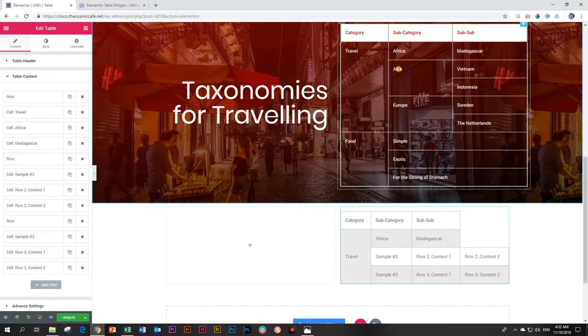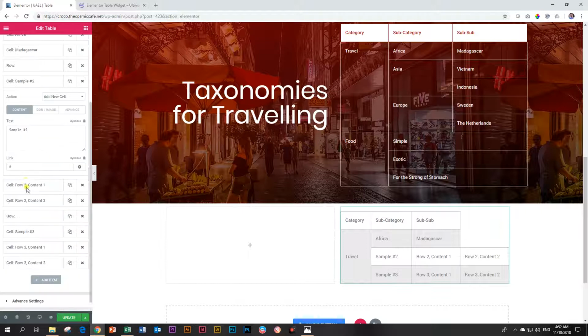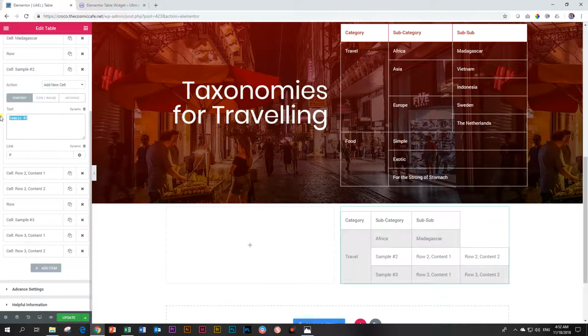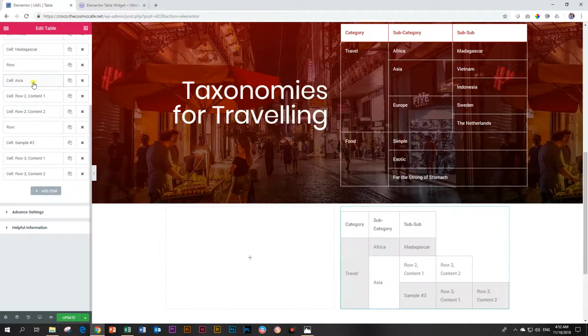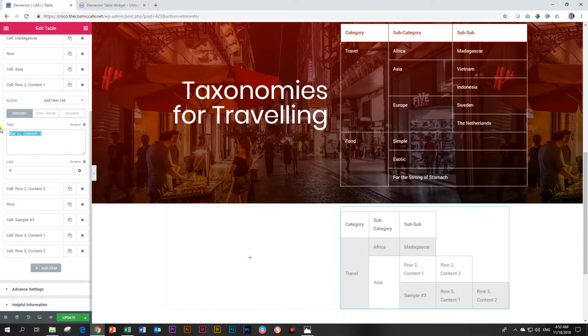Next, from left to right is Asia. And Asia spans over how many rows? 1, 2. So let's type in here Asia. And then you go to advance. And you tell it to span over 2 rows. Make it 2. Now you can see 2 rows here. Next, after Asia, left to right is Vietnam. So you go after Asia and you click on this one and you type in Vietnam.